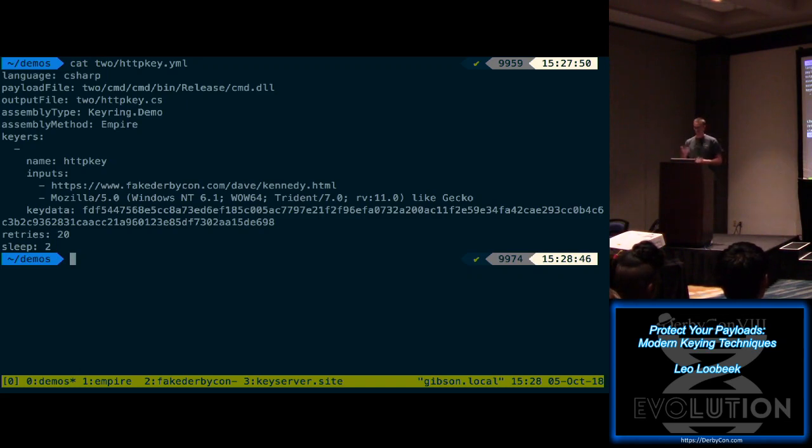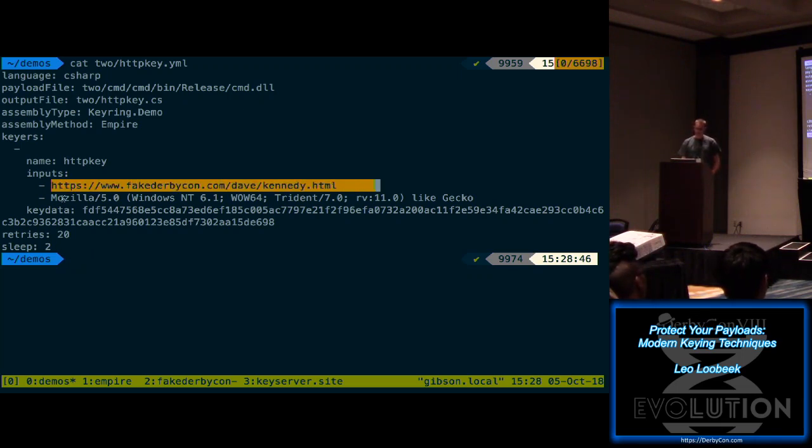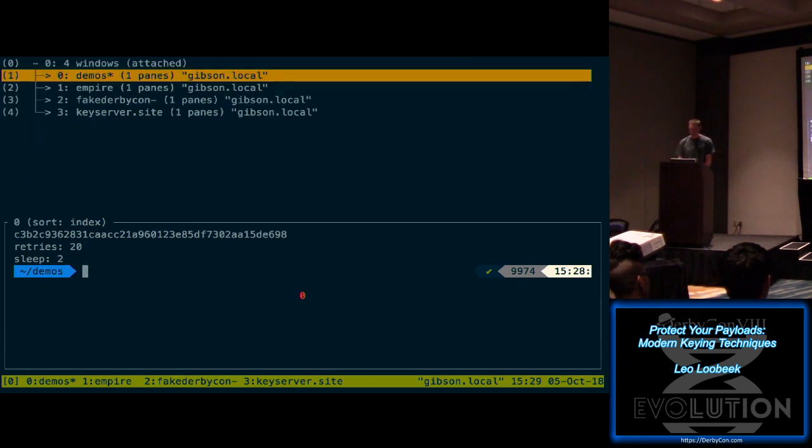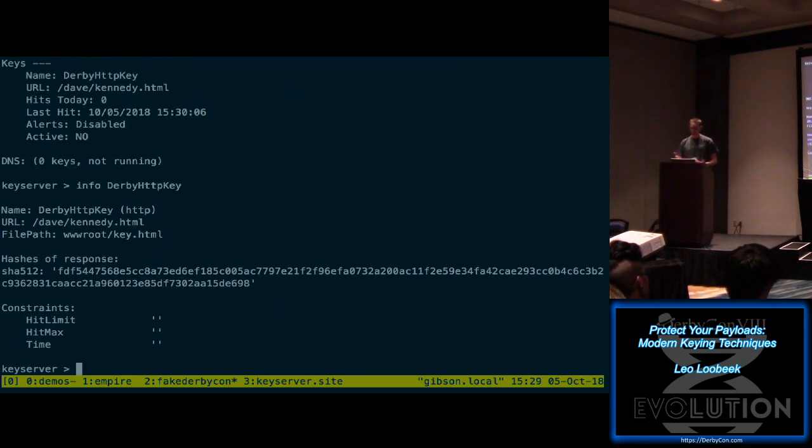So we'll take a look at the config file for that one. I'm just going to use a C# Empire launcher, similar to the first demo. With C#, we're using this HTTP key keyer. Takes in a URL and the user agent. And then obviously that key data matches. That's the same SHA-512 hash as before.